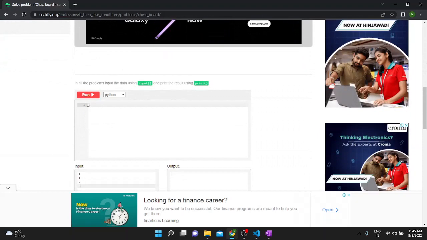So I would remove all this stuff from here and then simply take input from the user. As I have told you, x1 equal to int, and using the input function I can take input from the user, and then x2 the same way. If I copy this and paste it again, this would speed up our program writing.